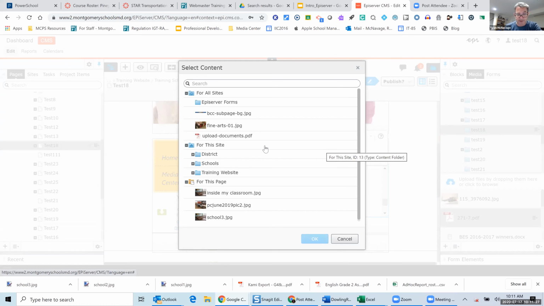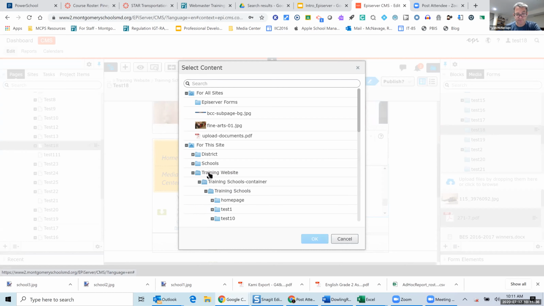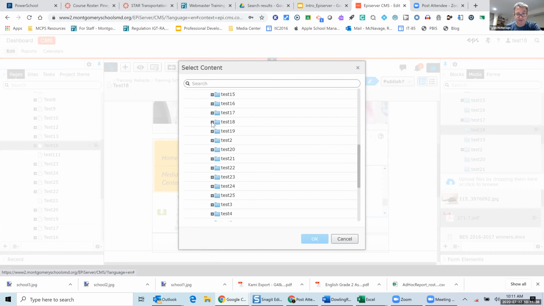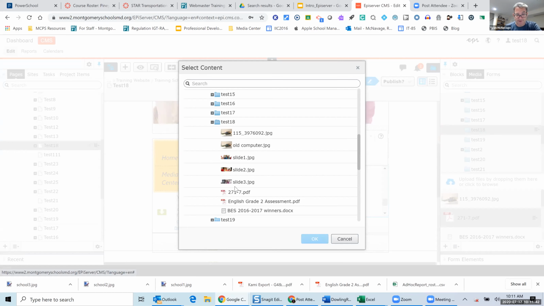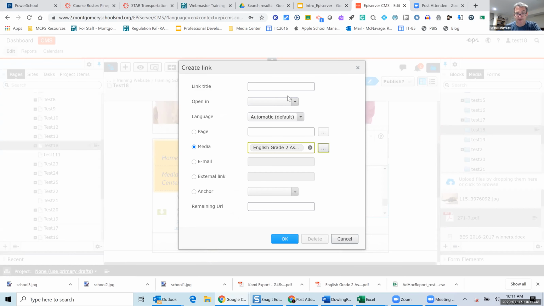I'm going to click on the ... And at this point, I'm going to go into that folder structure. I find my test 18. And there's my document that I just uploaded. I'm going to say OK. I'm going to make sure, I almost forgot, open in a new window. And I'm going to say OK.